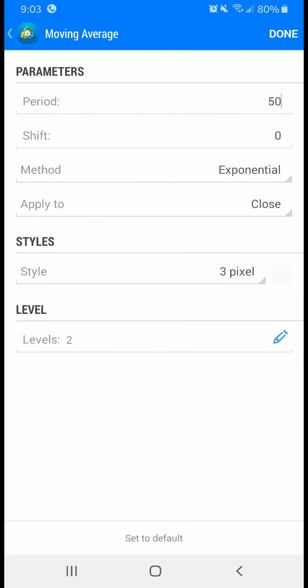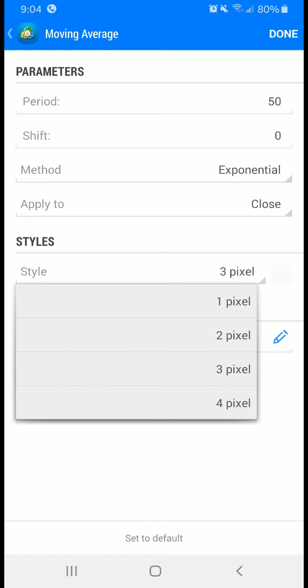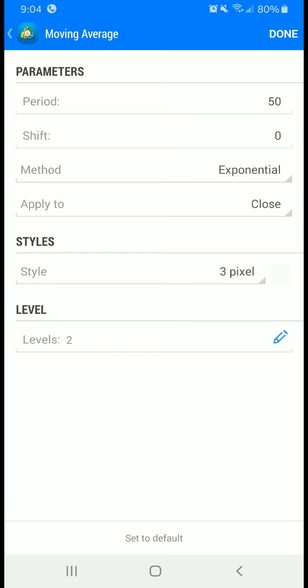That's pretty much the same way we have it on our desktop. For the styles, notice that it's 3 pixels. This is the thickness of the line. If you want a thinner line, you want to be at 1 or 2. If you want a thicker line, then you'll be at 3 or 4. Mine is set for 3.